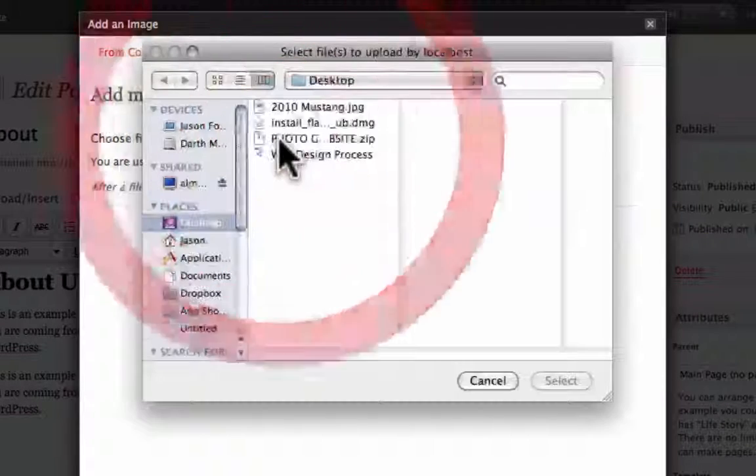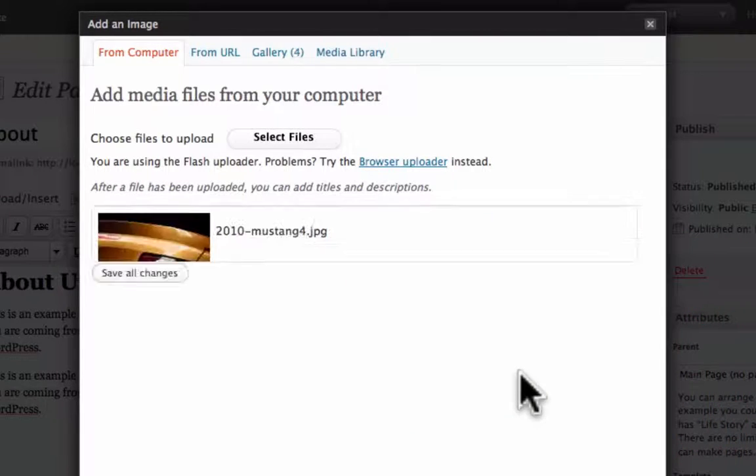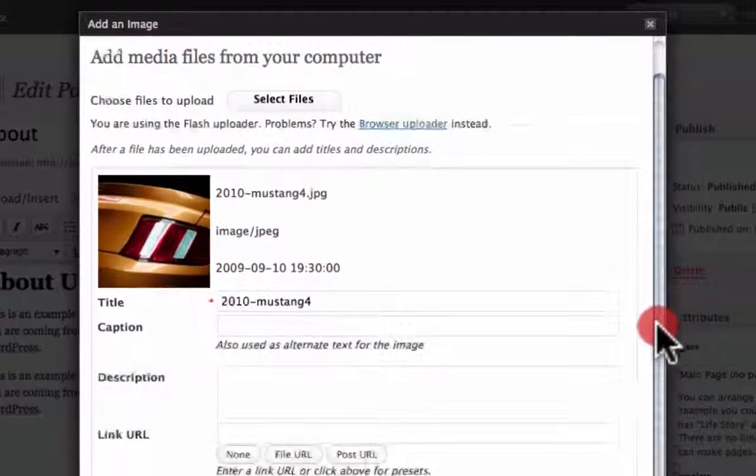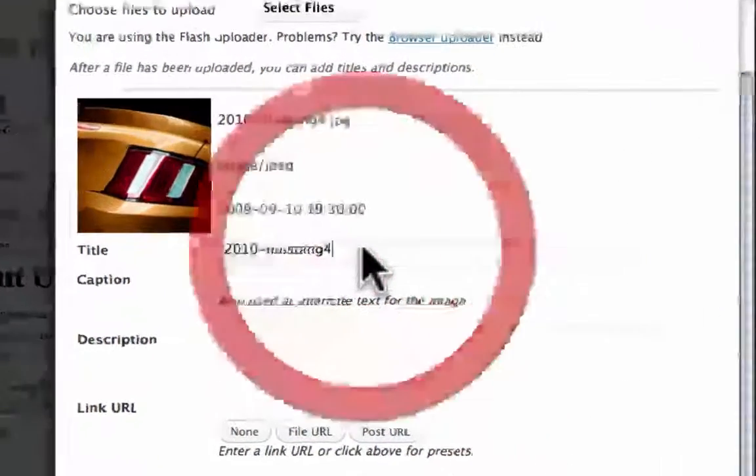and then I'm going to click Select Files, find the image on my hard drive and upload it. Now, if you've got a large image or a slower internet connection, that may take a little bit longer to upload than that, but once you get here, you get the general idea.